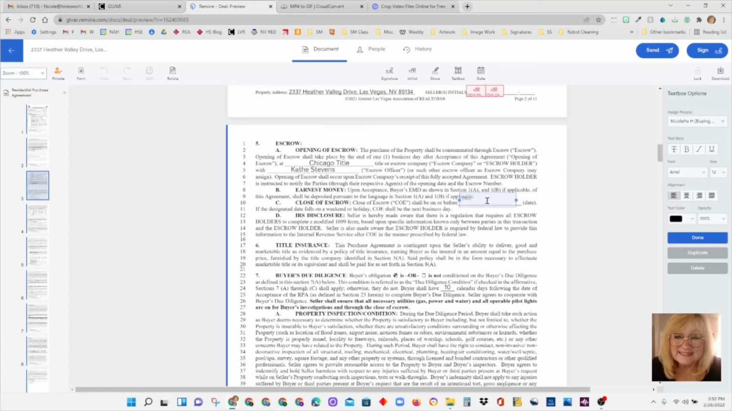And I am going to put, let's see, it says close of escrow shall be on or before, and I'm going to put 32 days from acceptance of offer. And let me see if I can center that so it looks good. There we go. And let's move this to just the right spot.